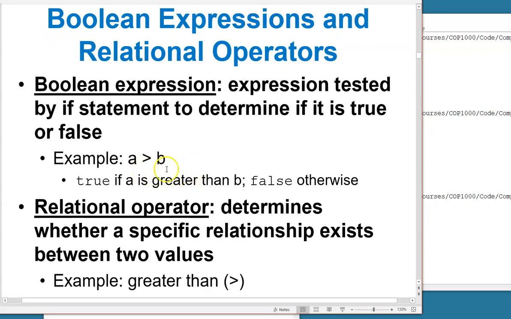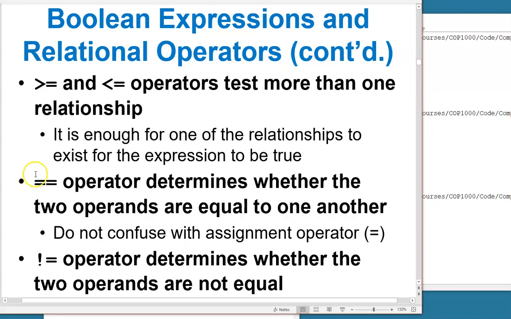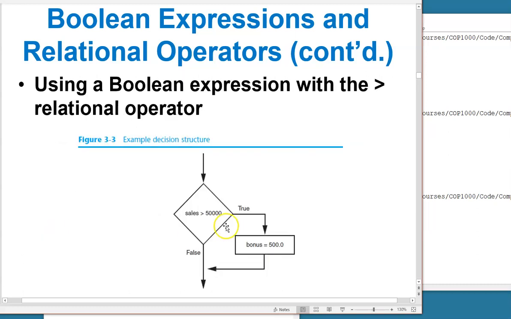For example, a greater than b. If a is greater than b, we do something. Otherwise, we do something else. And we use all these operators together to set up the if condition. Like for example, like this one here, if sales is greater than 50,000, we do this. Otherwise, do something else.